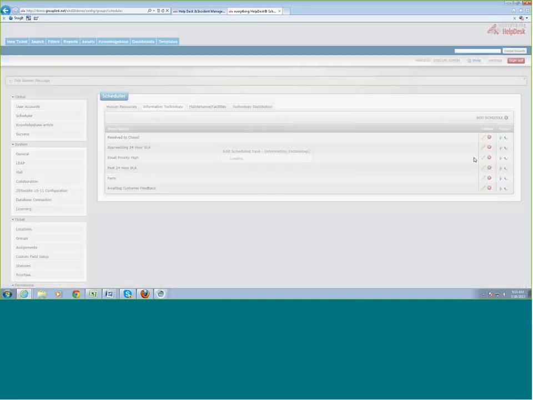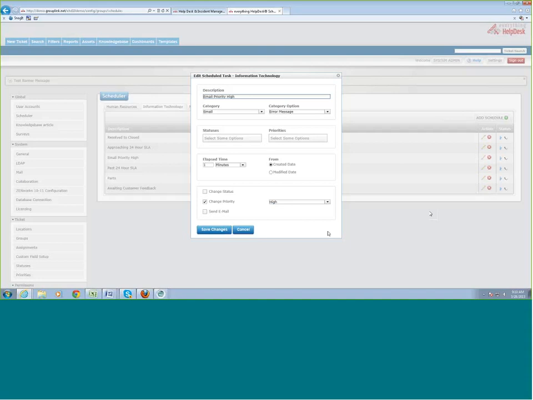And this last one, the email priority high, is a little different than the other ones because we've pinpointed it down to categories and category options. So this one is saying that whenever the category is email and the category option is error message, I want it to change the priority 1 minute after it's been created. Most of us, when we have tickets come in to the help desk, the priority is set to low. We don't want our end users telling us what the priority is because then everything would be high or critical. So it comes in at a low priority, even though we know that certain things are of a higher priority.